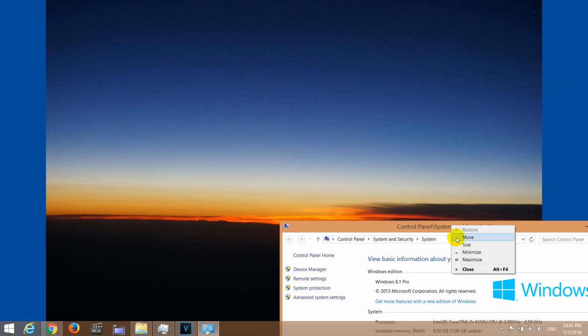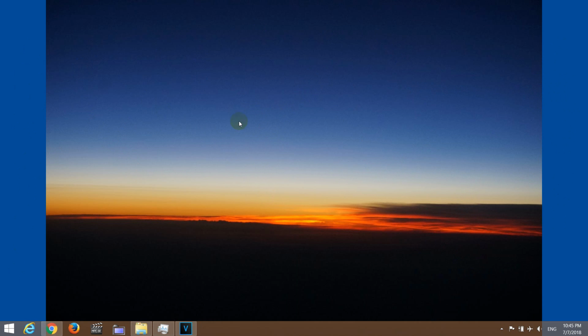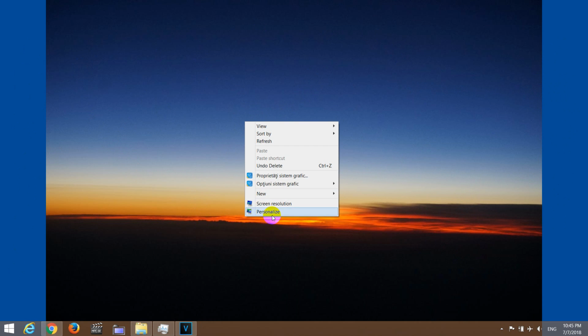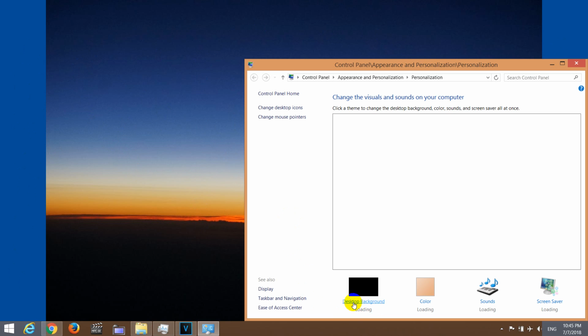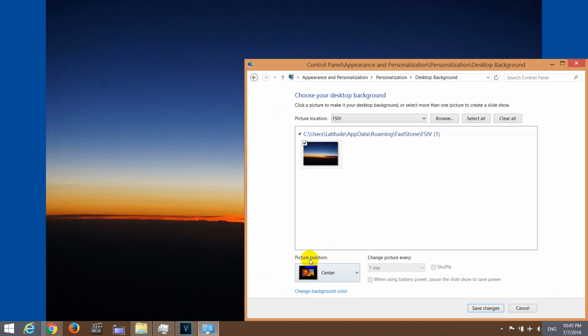To do that, let's just close this window, right click on the desktop and go to personalize, and on this window go to desktop background, click on background, and picture position, instead of center set it to fill. After I click on fill, these blue bars will disappear.